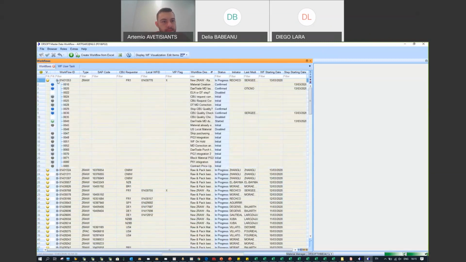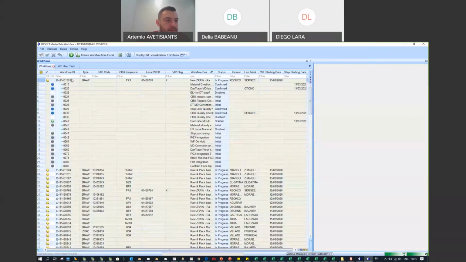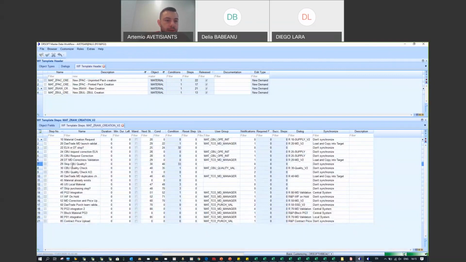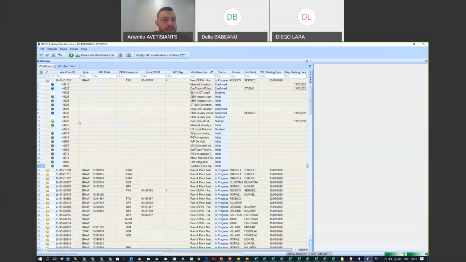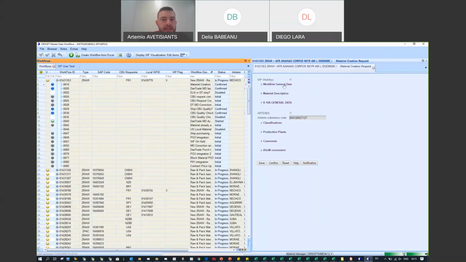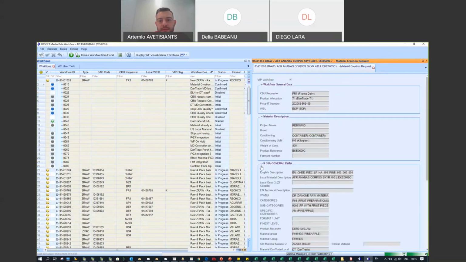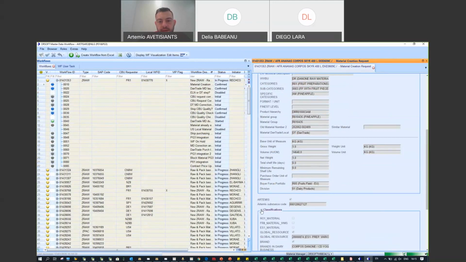There you go. For example, okay, so you see all the steps up to 85 steps. And this is the same workflow. I mean, it's a workflow that has all the same steps as the one you see in the template here. Okay? So it starts with the step number 10, and I'll double click on it so you guys see what it looks like. This is step 10, and it consists of the general data, the material description, so on and so forth, classification.